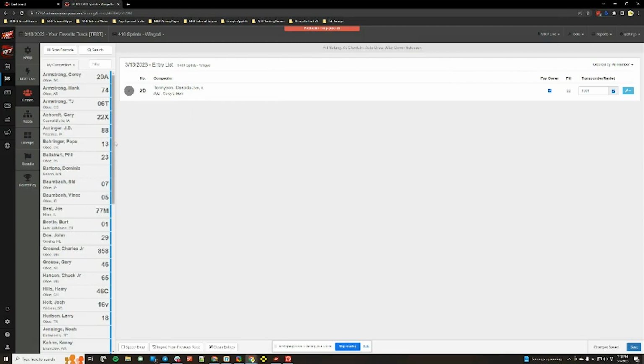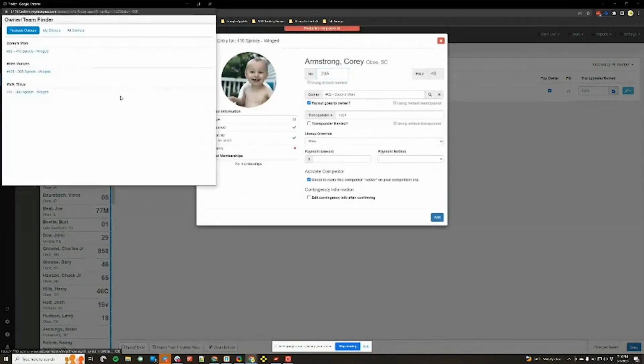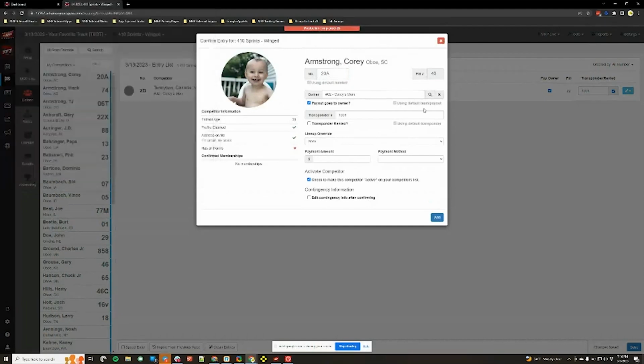And then as you're using MRP more and more, and you need to use that filter for the search function less, it becomes much easier since your drivers will be right here on the left-hand column. When they're here in the left-hand column, you can go ahead and just click on any one of them to add them in. I'm going to add Corey Armstrong. He's also driving for Corey's mom. Not a problem. This is a good example.